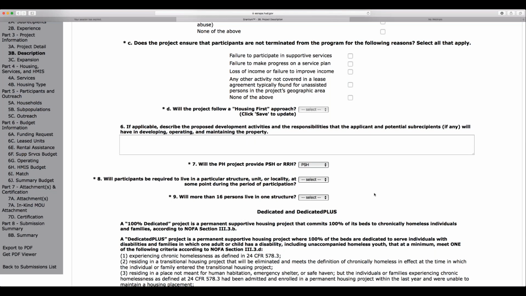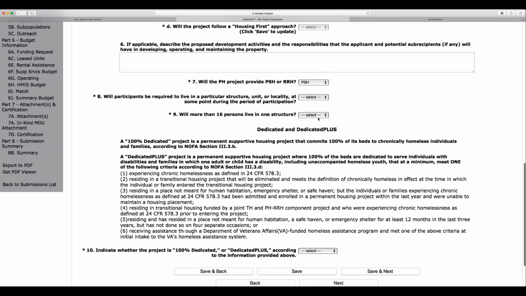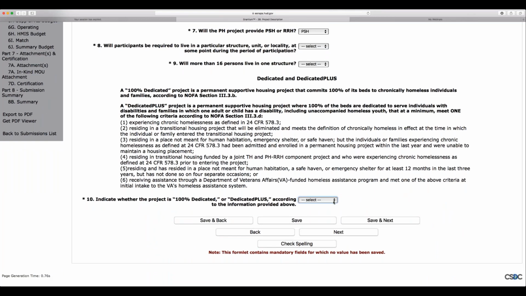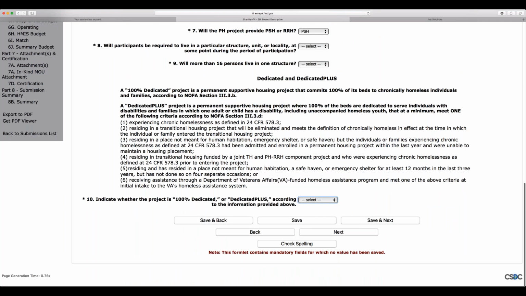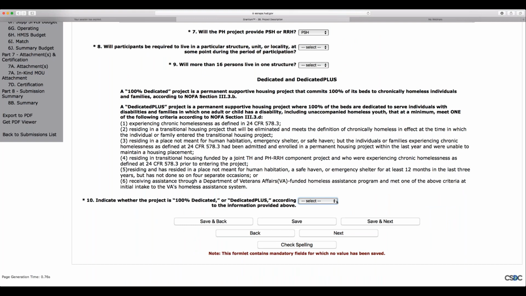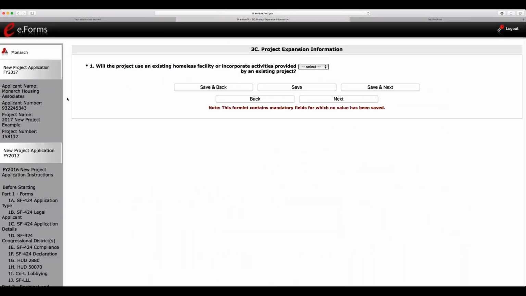Okay. Make sure that you are answering the rest of the questions here about whether it's permanent supportive housing or rapid rehousing if it's a housing project, and where folks are dwelling. And then this is a new question this year about whether it's going to be 100% dedicated to the chronically homeless or dedicated plus for a permanent housing project. So make sure you do that accurately, and you can read here, and I would also direct you to the NOFA regarding the definition of dedicated plus. It's a new thing that HUD has started this year, so please make sure that you select what is accurate for your program target population. Okay, when you're done with that, you can click Save and Next.